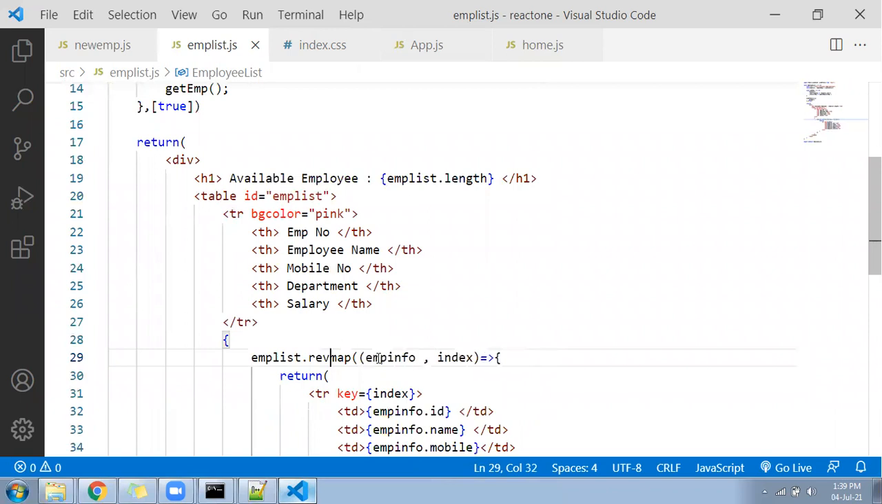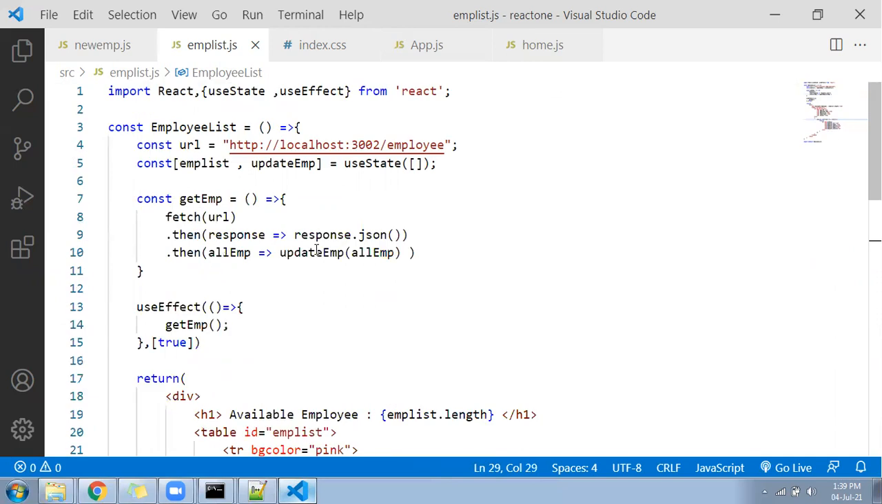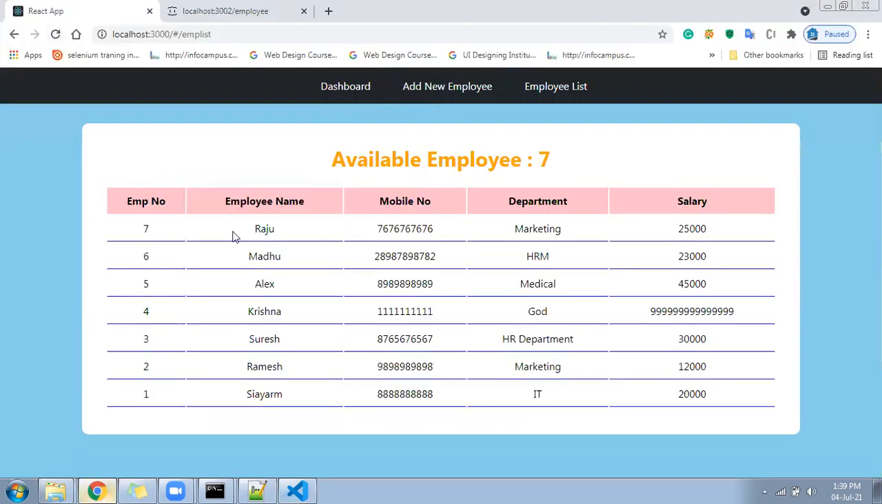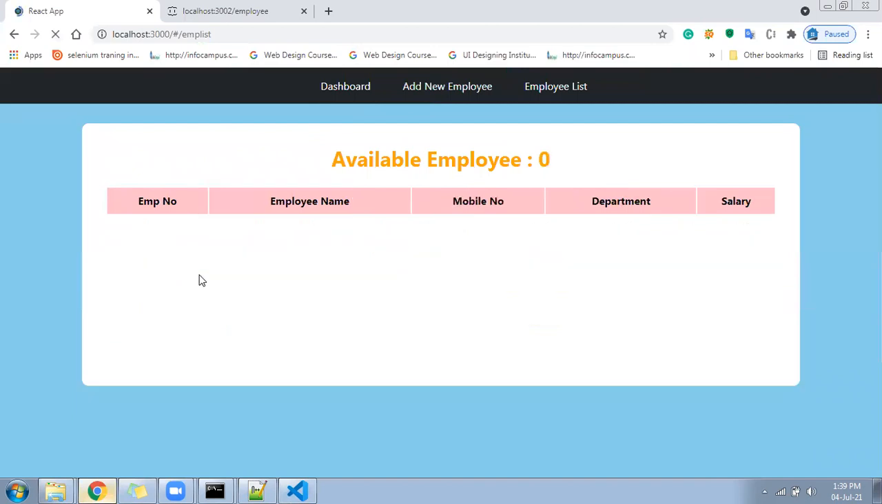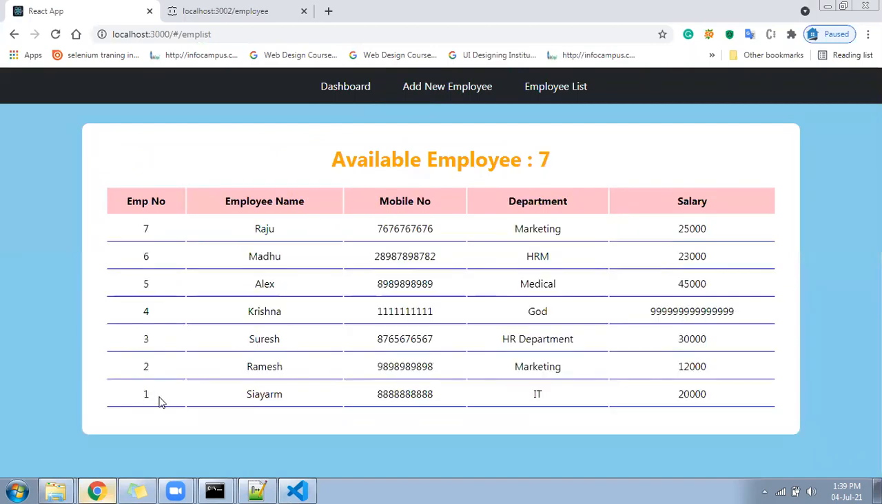I'll go there, because emp is a constant. On a constant you cannot modify anything. So while calling this function, all emp dot reverse. Apply the reverse function here. All emp dot reverse, so the array will get reversed and then it will go to the emp list. Oh, awesome, it's happening. Your record got reversed. See here, it's coming in reverse order, right?